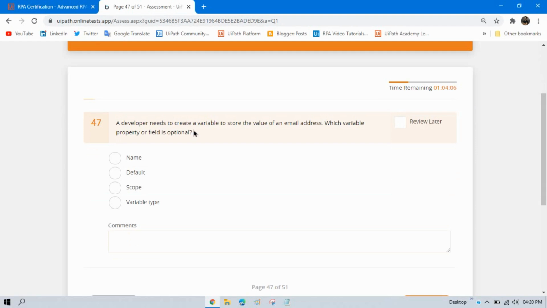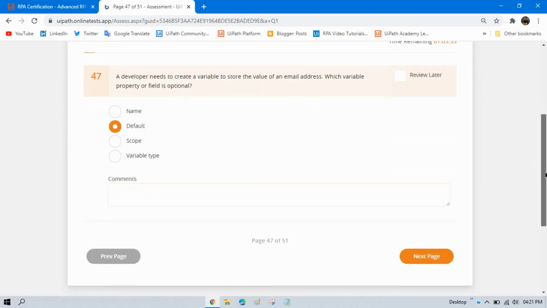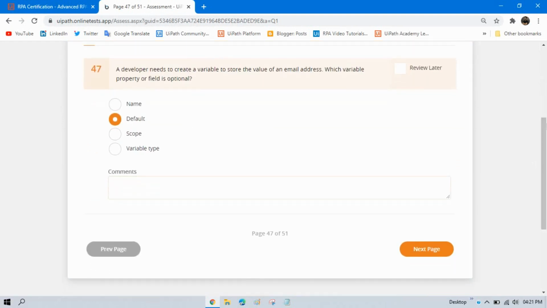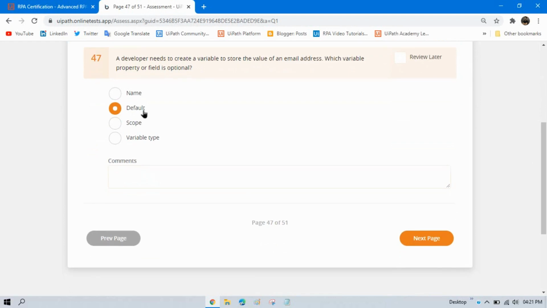A developer needs to create a variable to store the value of an email address. Which variable property or field is optional? Name, default, scope. Okay, so default will be optional. If we pass a default value, it will be assigned; otherwise nothing will be assigned to that. So this is the optional one.